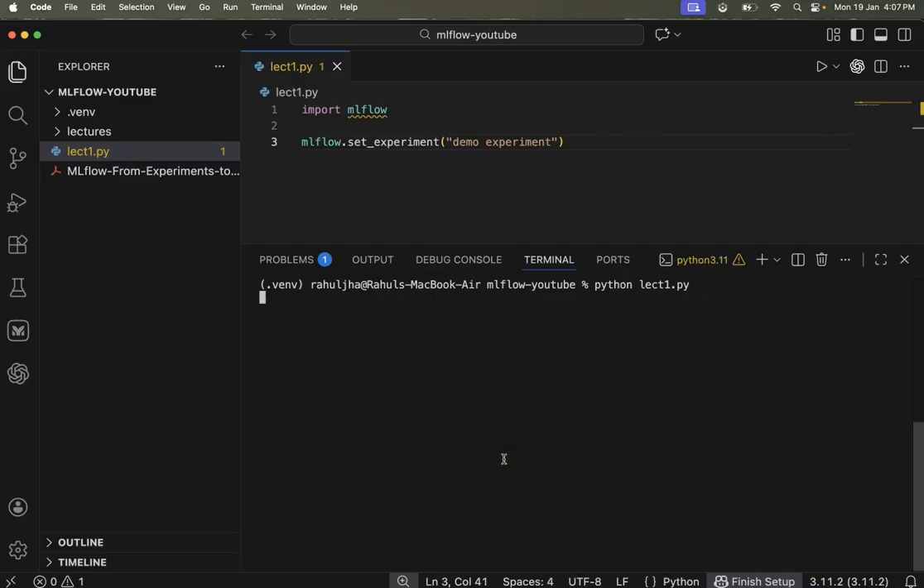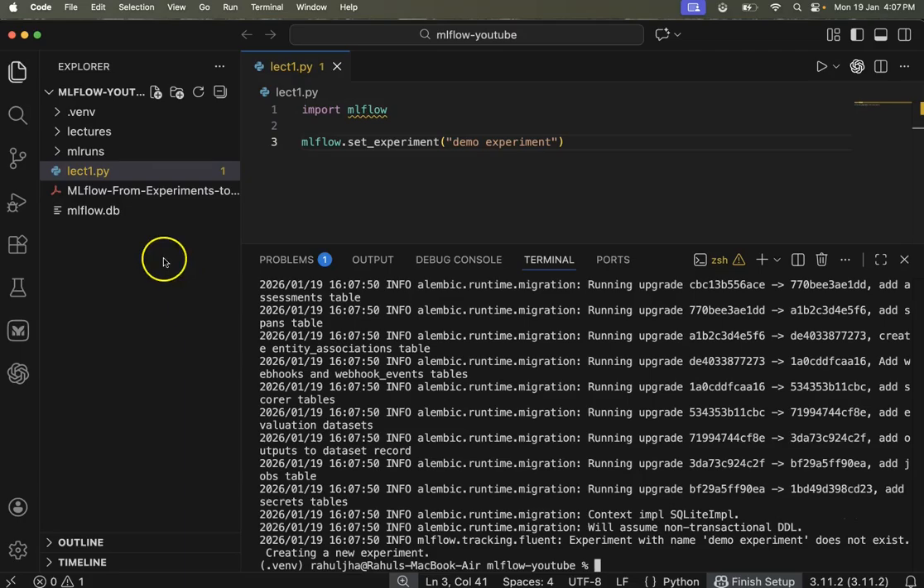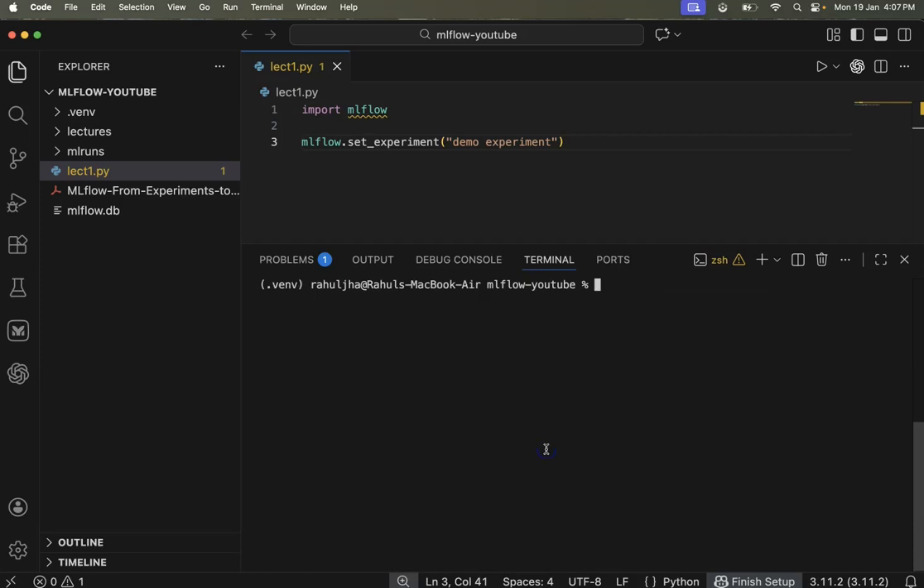It should do nothing, I guess, at this point. But you will see a bunch of things getting created here. It will take some time. Let's wait. Okay, so you see a new directory called mlruns is getting created. But here, nothing else happened, right?